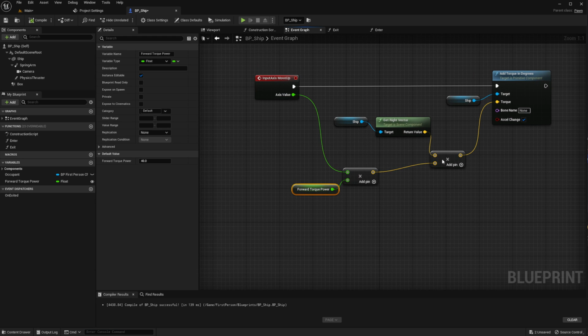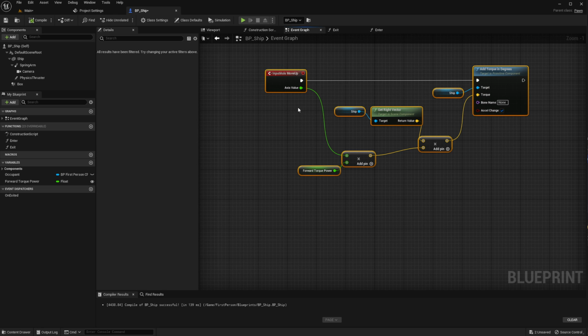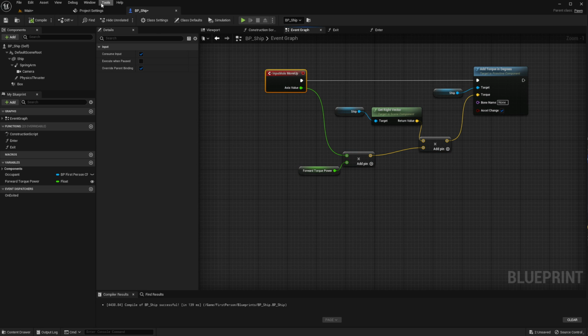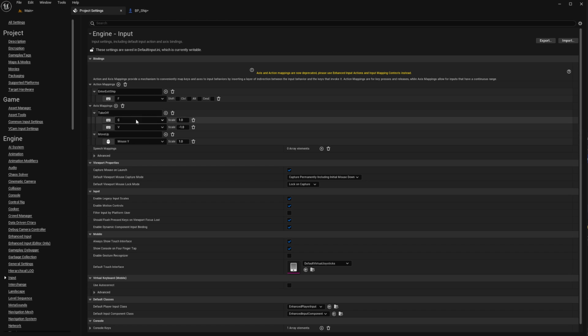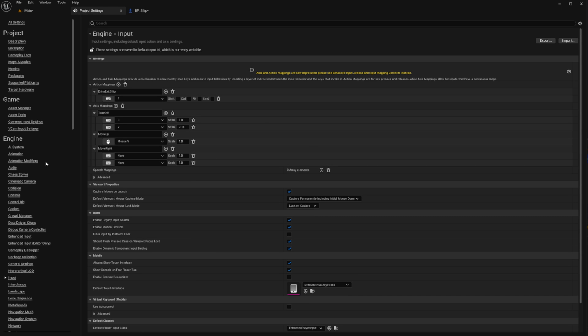To move left and right, or rotate left and right more like, this is pretty much the same concept. So we'll go into our project settings, click the plus button, and we're going to call this move right. And then we can add two keyboards. So this is going to be A and D. And we want to make sure that, for example, A is a -1 and D is 1. So then it's the opposite.